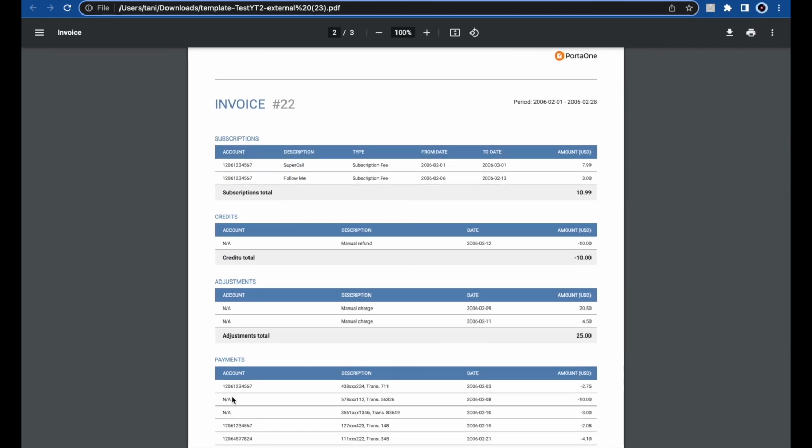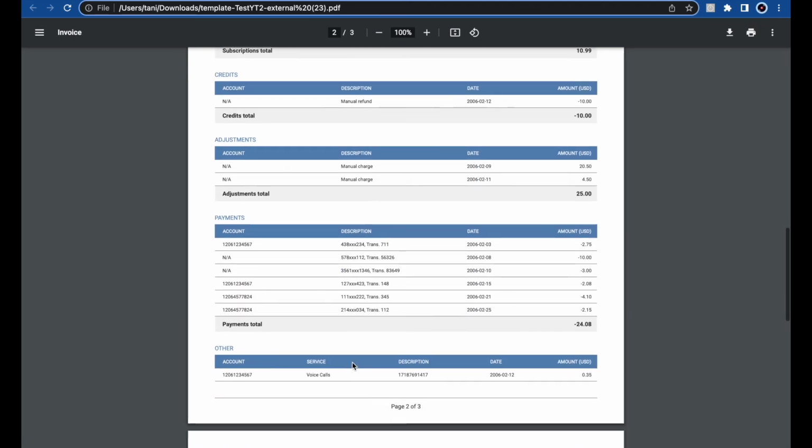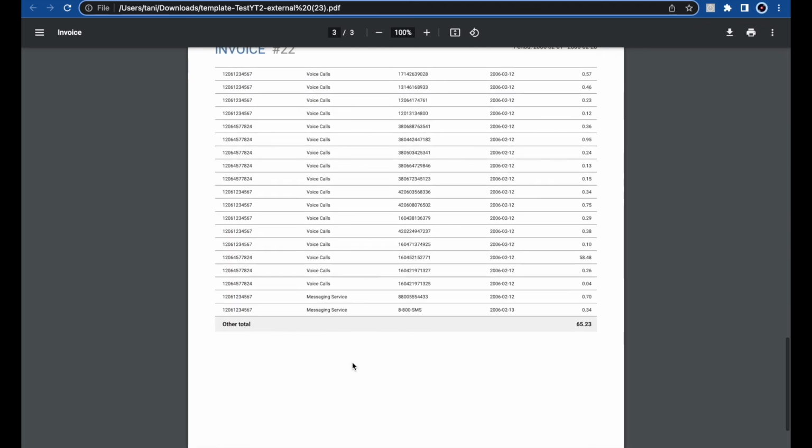And then we have additional pages, the subscription charges, payments, etc., and usage charges.